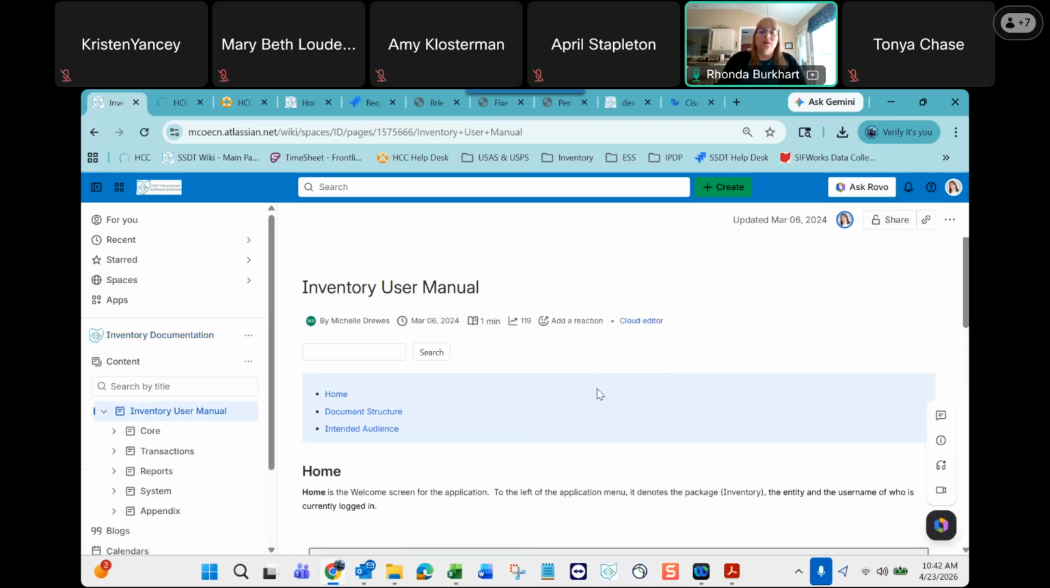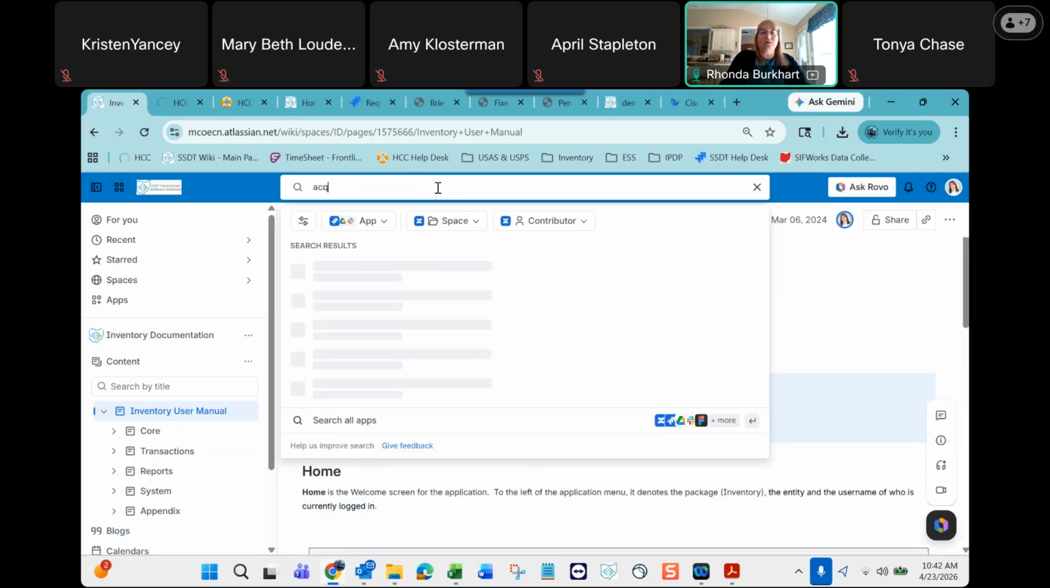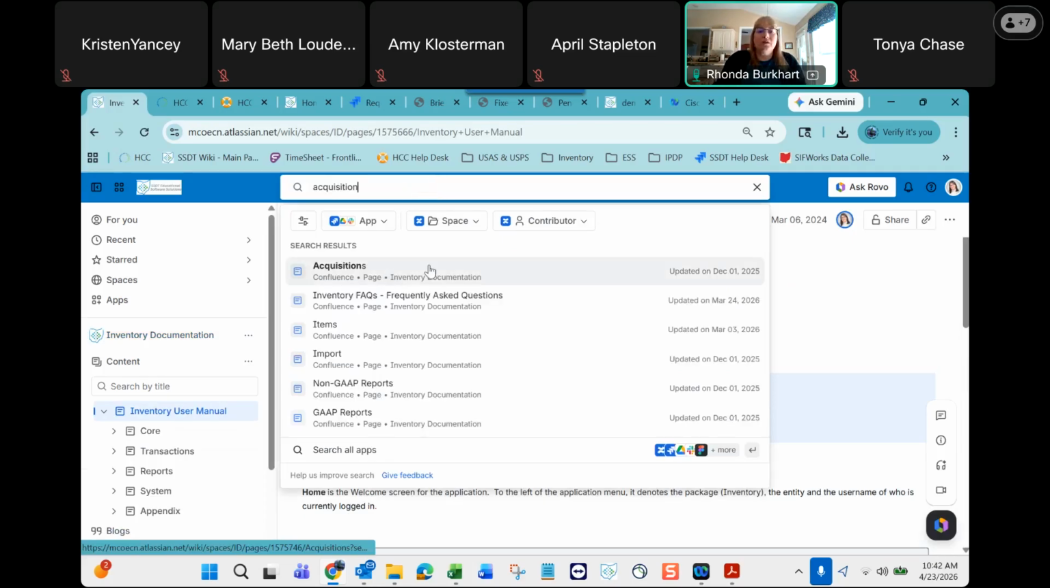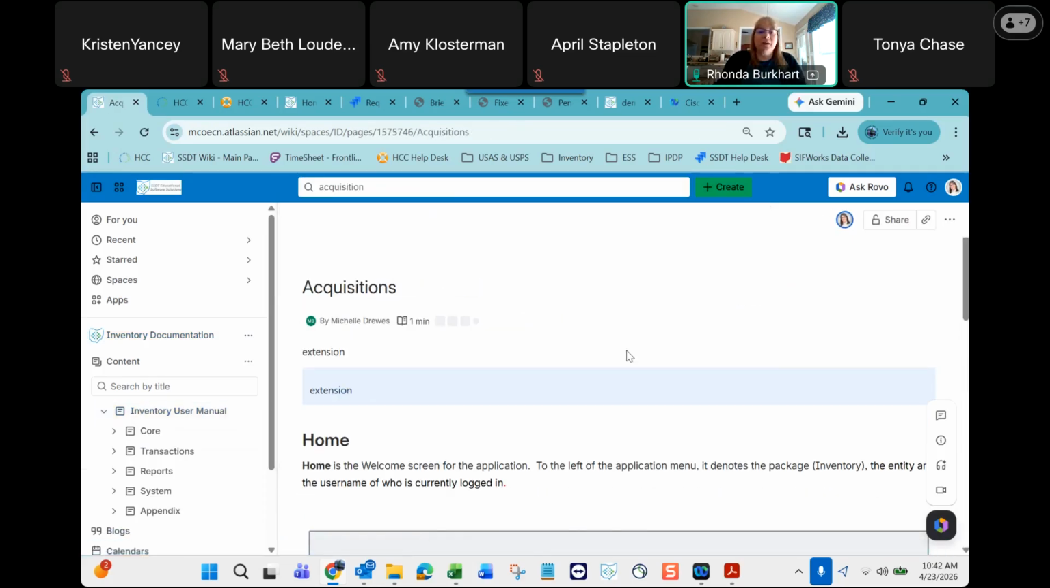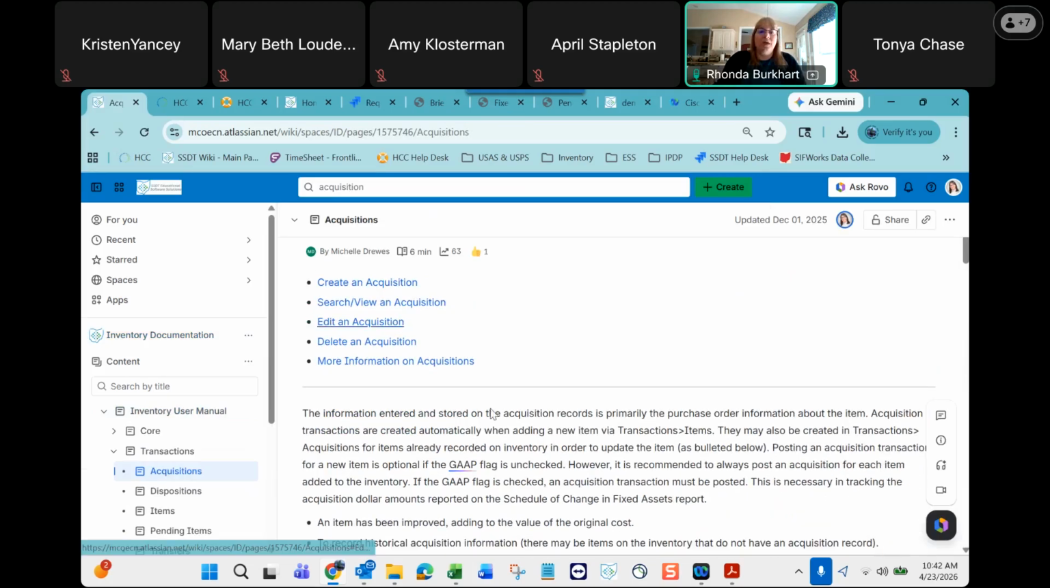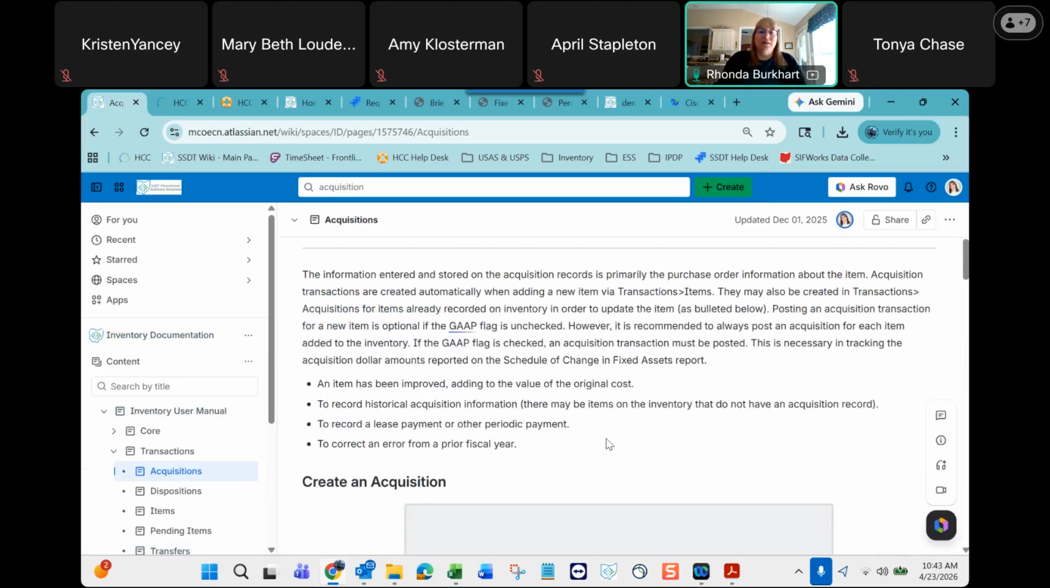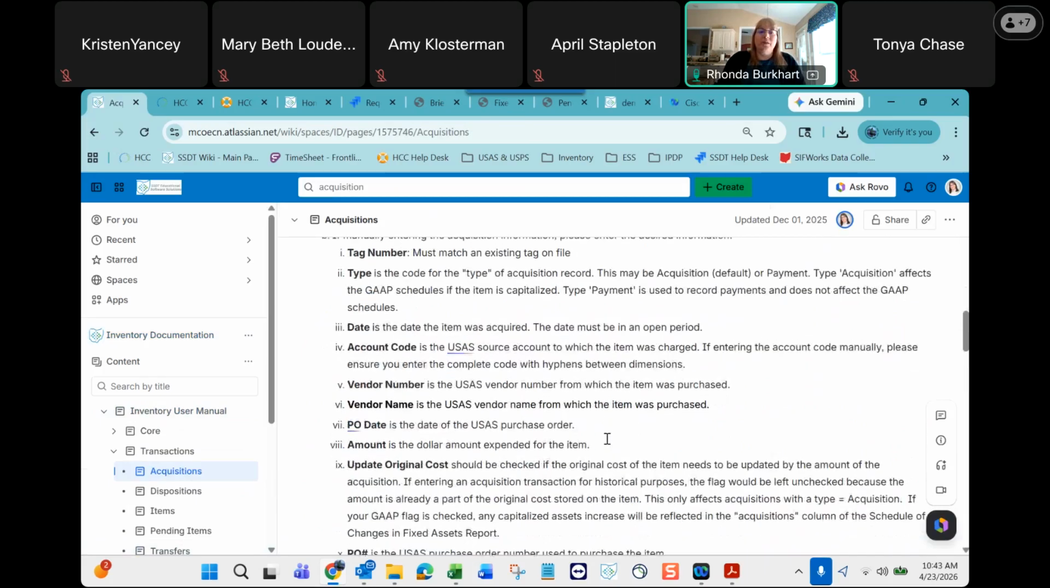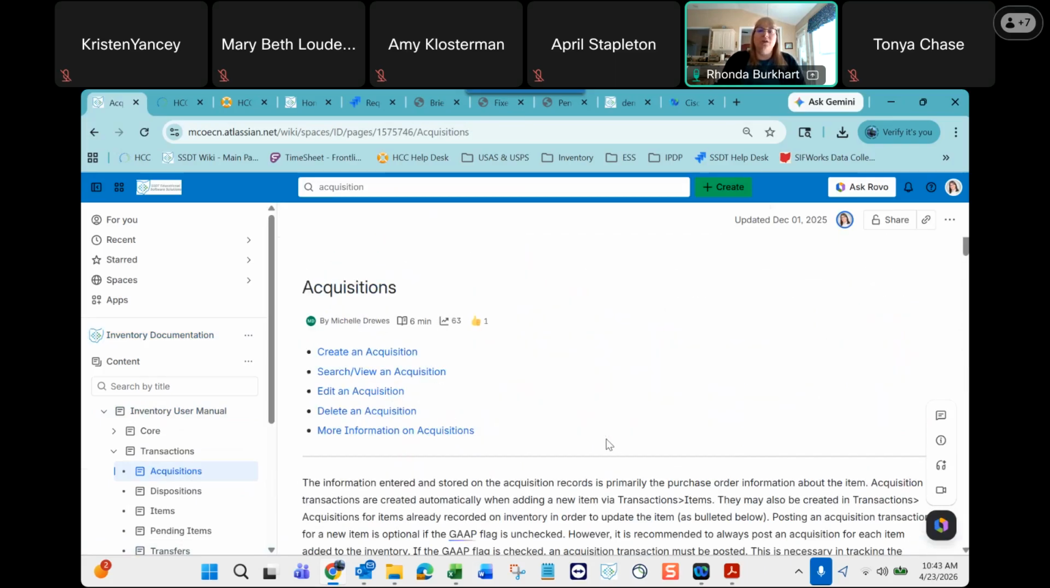So, and then you can go through and you could look up acquisition. There you go. Make sure inventory. There you go. How to create it, edit, delete, if you want to do something like that. So, very valuable resource. All right.